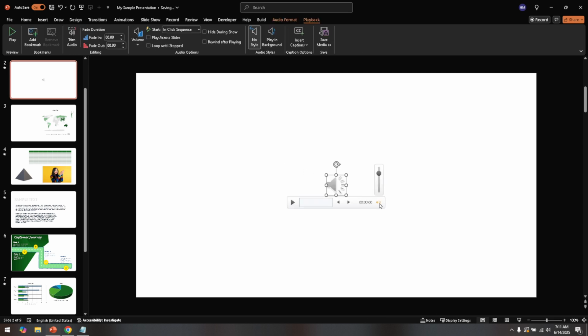With the audio embedded, it's time to customize how and when it plays during your presentation. Head over to the Playback tab, which appears in the top navigation once your audio track is selected. The Playback tab is your control center for all things audio on each slide. Here you'll find various settings to tweak, but we'll focus on one crucial setting today, the Start option. Be sure this is set to in-click sequence. This choice ensures that the audio will play according to your clicks throughout the slideshow, allowing for a smooth experience rather than spontaneous or misplaced audio playback.